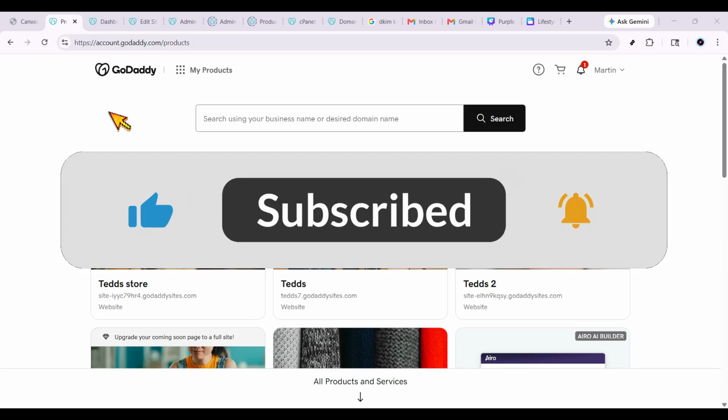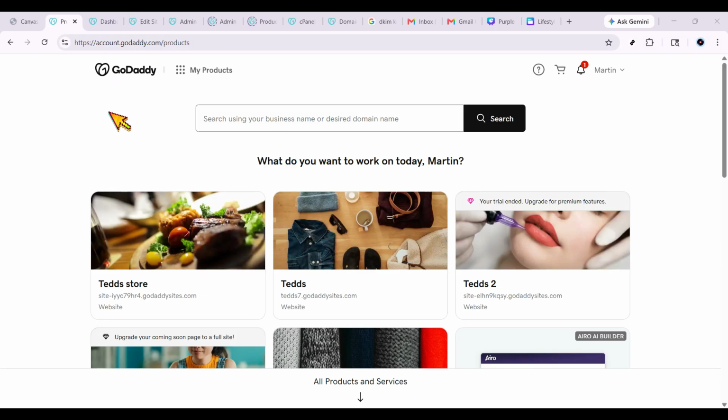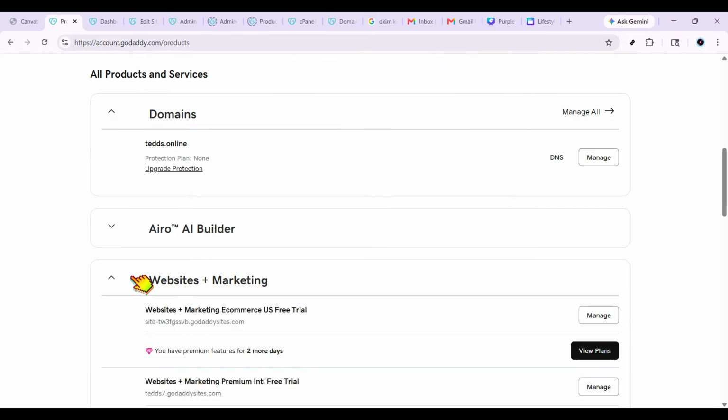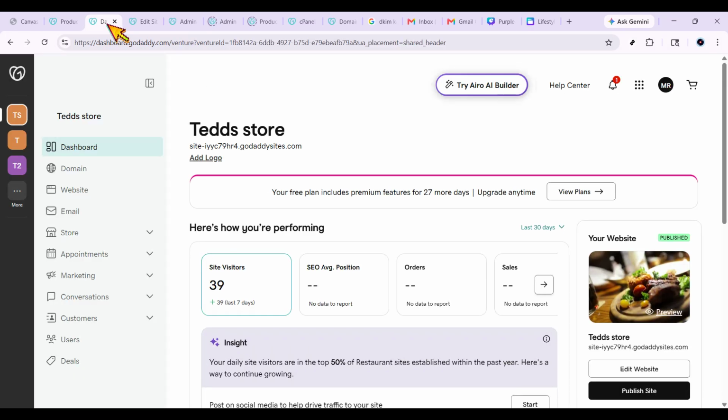First, go to your GoDaddy product page and log in with the account that manages your website. Once you're signed in, you'll land on your GoDaddy account area where all of your products are listed. From here, scroll down until you find the Websites plus Marketing section. This is the area where GoDaddy keeps the tools for your website, analytics, and performance details. After you find that section, click Manage next to the website you want to view. This will open the main dashboard for that specific site.